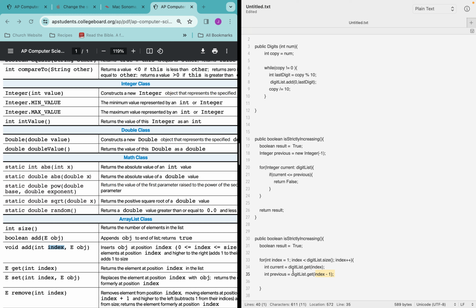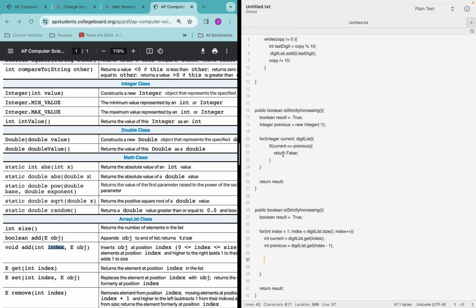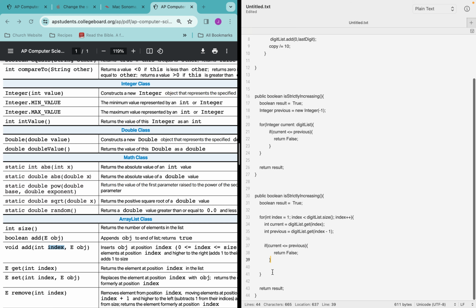So when this first loops, to get the previous one, it'll get the value at index 0. Okay, so now, again, I'm going to do something pretty similar to what I just did before. Basically, I can copy and paste this and say, okay, if the current is less than the previous, then I can go ahead and return false here. Great. Okay, so that's one way to do it.